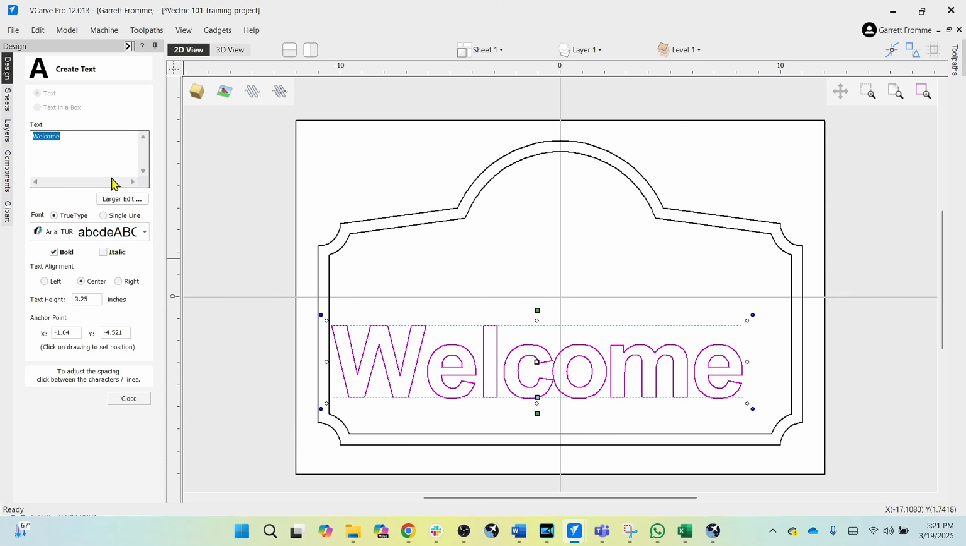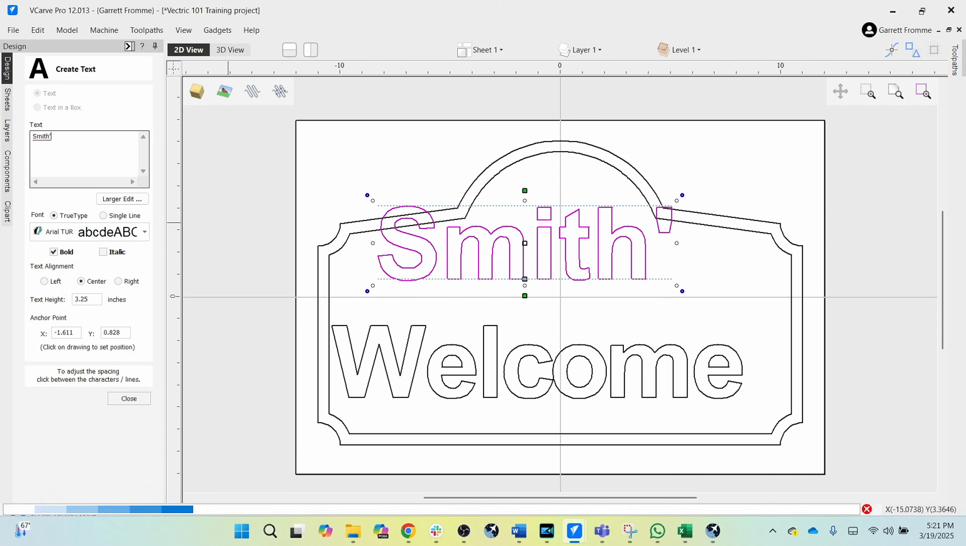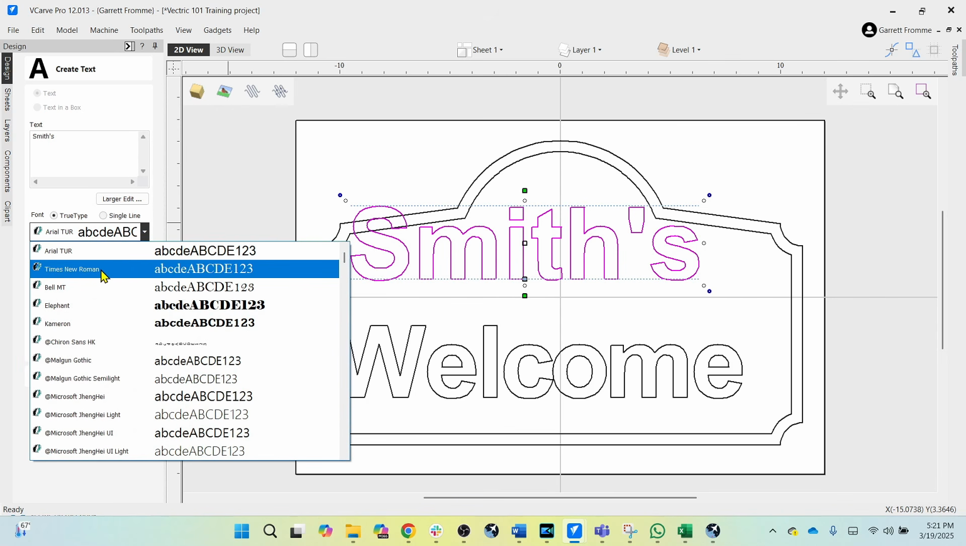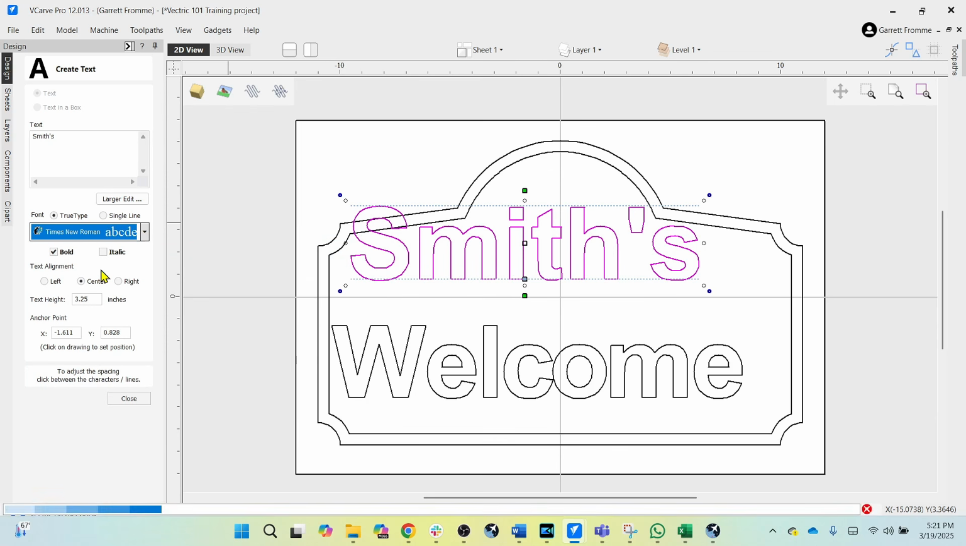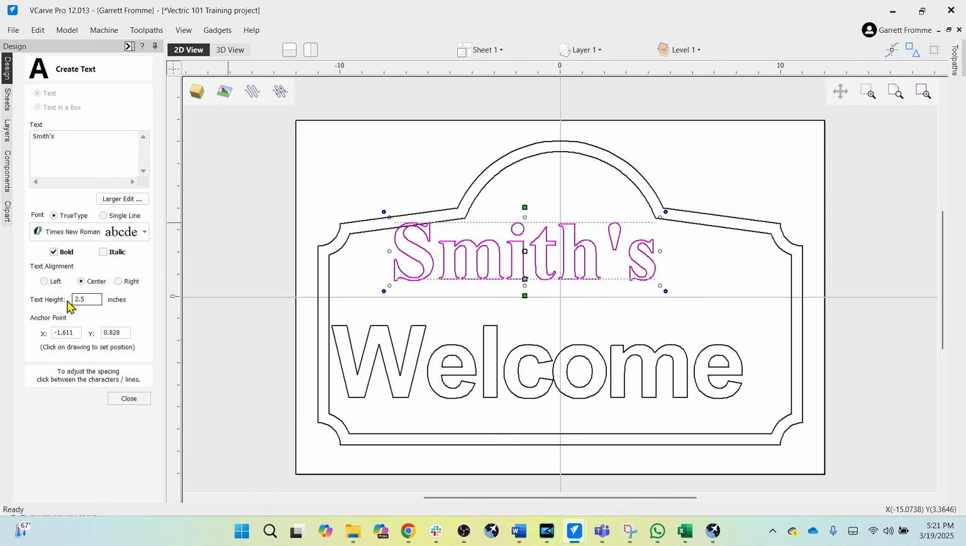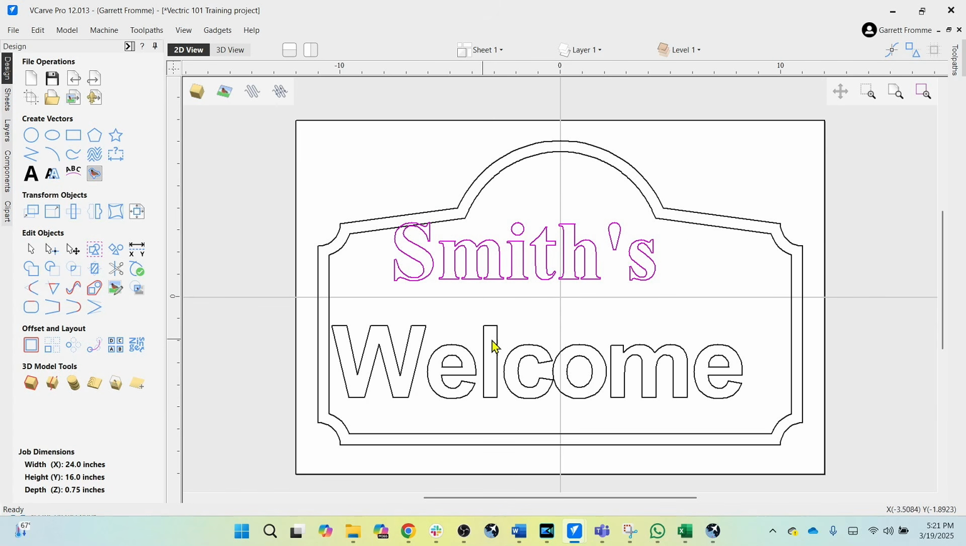Now we want to type in the word Smiths. So we're just going to click somewhere out in the field, and there we have a new text box. Welcome is deselected. We're going to come into the text box and type Smiths. We want to change the font, so simply come down to this font list and change it to what you want. I'm going to go to Times New Roman, and the word Smiths is big. I want it to be smaller, so you can change the font size right there to 2.5, and we'll see what happens with that, and click OK.